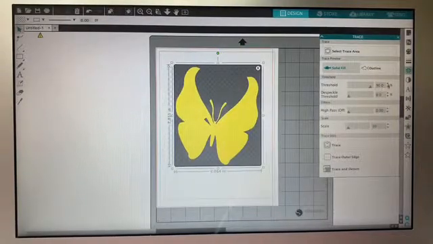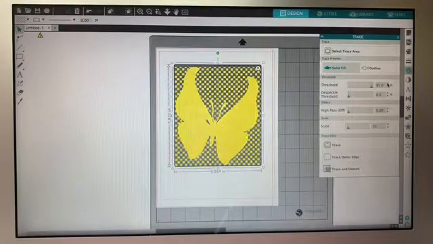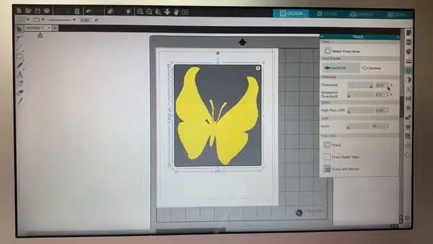As you can see, at 90%, it covers the majority of the butterfly. 96 is too much because then you're also getting the grid behind. So we'll leave it at about 90. I'm going to go back to 90 because I like the lines being a little bit cleaner through here at 90%.